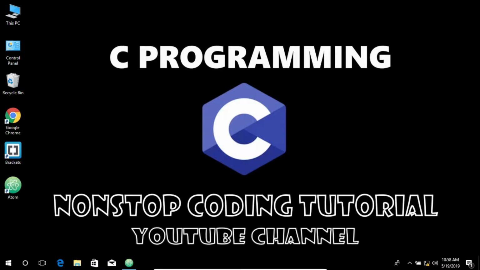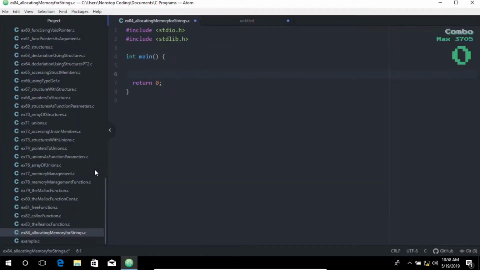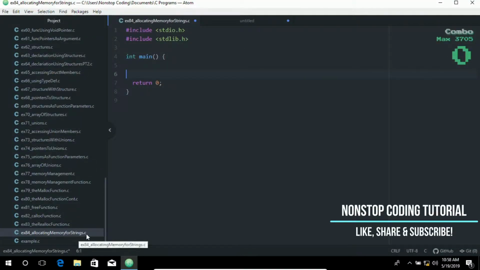Let's get started. Let me go ahead and maximize this editor, and as you may have noticed, I have created this file a while ago and named it ex84_allocating memory for strings.c. Today we're going to learn about allocating memory for strings, and we're going to practice making code, and this is the best way to learn coding. More hands-on exercises, and at the end of this video I highly encourage you to answer the question because it's the best way to teach yourself C programming.